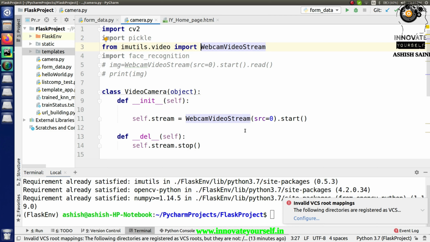So for that, I'm going to call it in this way: self.stream equal to WebcamVideoStream, and within brackets I have passed src equal to 0, just because I'm going to use my system's webcam, right? So that is why I'm putting it 0. But if you are using an external webcam which you have connected to your system, in that case it can vary, or let's say it will change to 1. So in this way you have to do it.